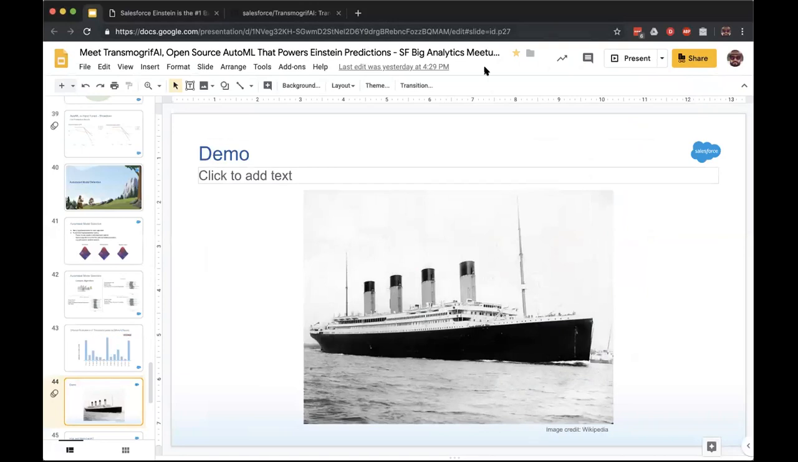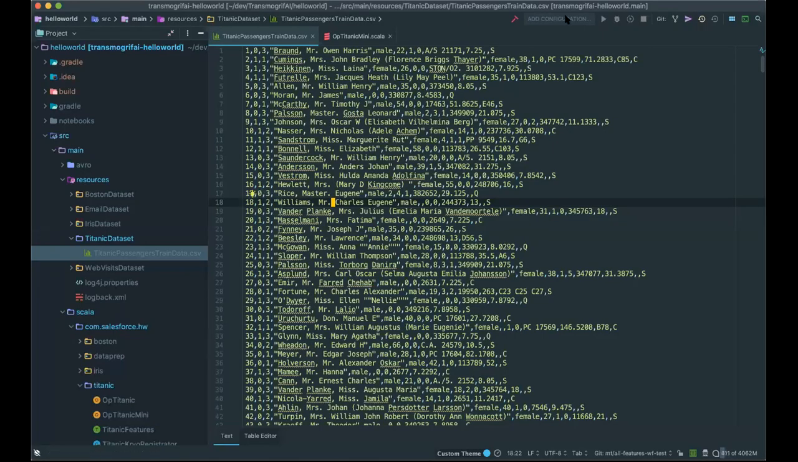I'll stop sharing this screen, and I'll start sharing another screen. Okay. Can everyone see the IntelliJ window? Okay, I hope so. Okay, good.